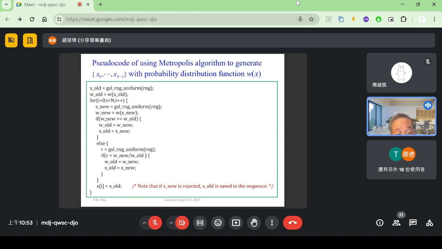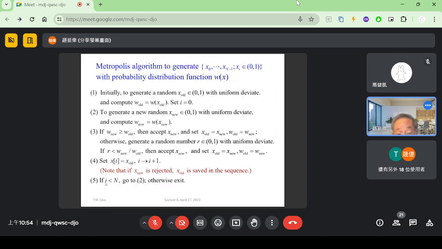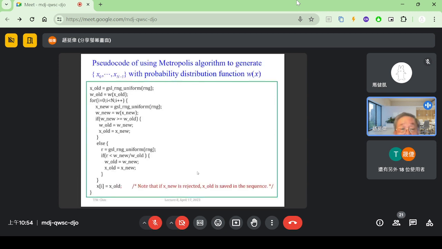However, if this is not true, then the original XO will still be saved in the sequence. So if X new is rejected, XO is saved in the sequence. This is exactly why this step is here. If it's rejected, then XO is saved in the sequence. So this pseudo code guarantees the Metropolis algorithm is implemented correctly.